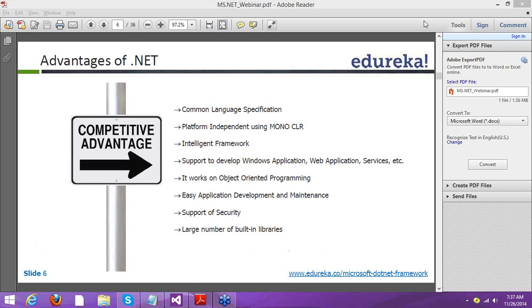So the CLR makes your application run on the Windows operating system, whereas Mono CLR makes it run on any operating system, like Unix, Linux, etc. In the same way, a new programming language has been introduced called Xamarin.